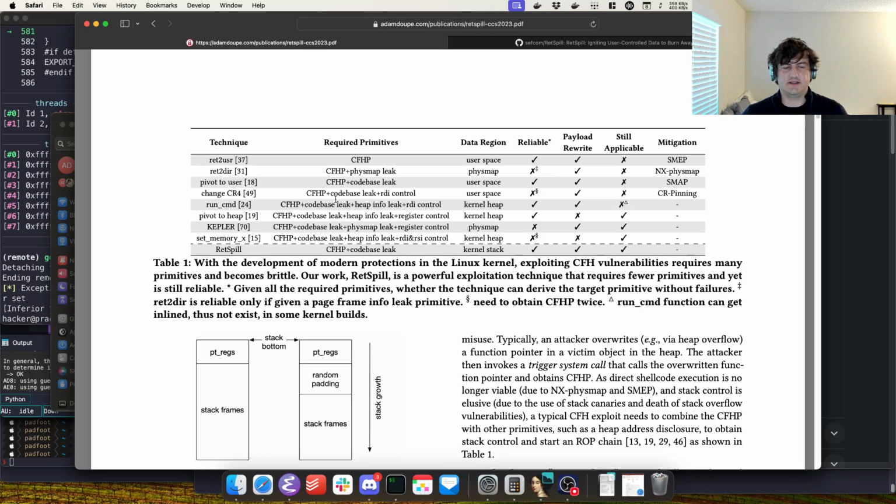Run command: you're just calling run command directly, and you can do this, but you need to know where you are on the heap. So you need a heap leak, and you need RDI control. Anyways, you can see there are all these techniques.